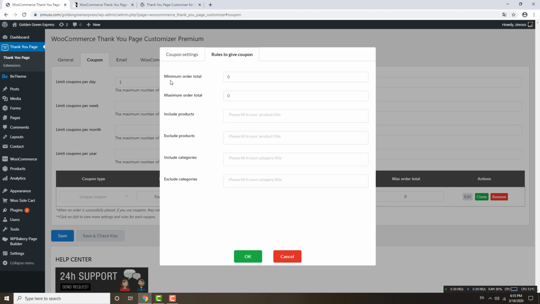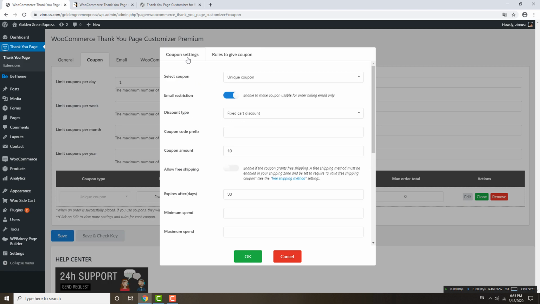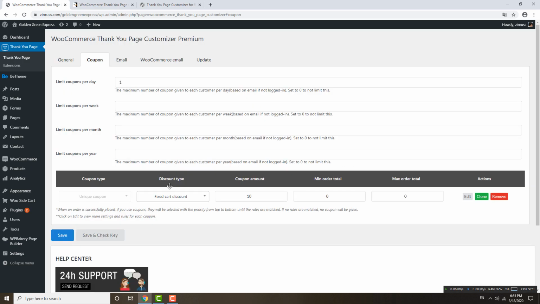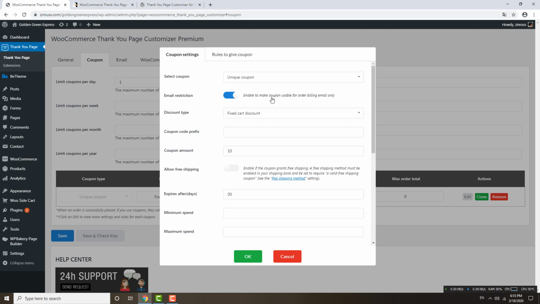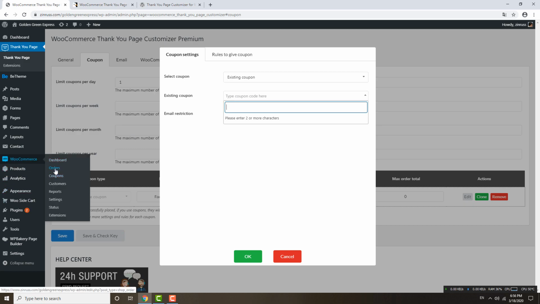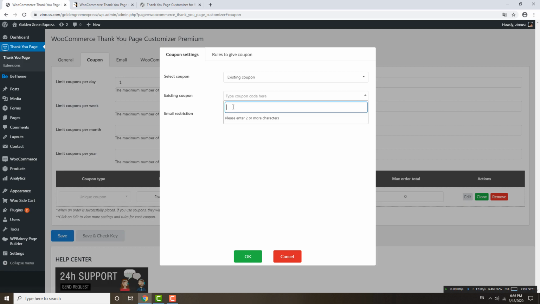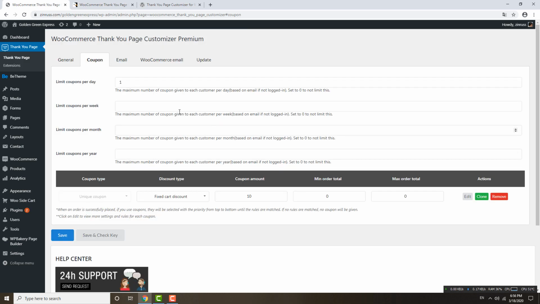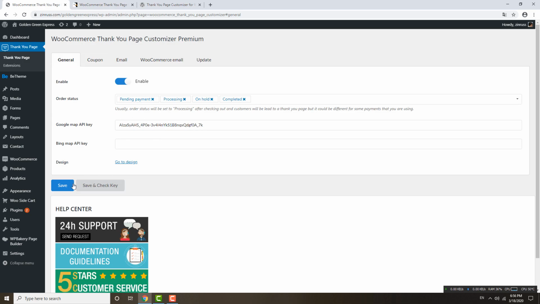Let's say their minimum order is 100, and then you only offer them this coupon. From here, you can also use an existing coupon. You just need to type the name of the existing coupon that you created here, the builder will search for you, and then you can import and use it. So basically this is a very basic setting only.